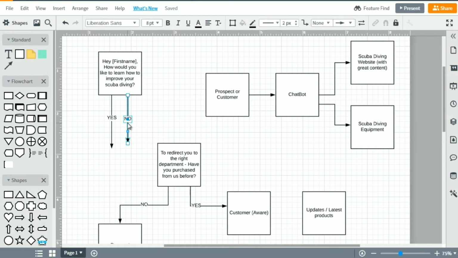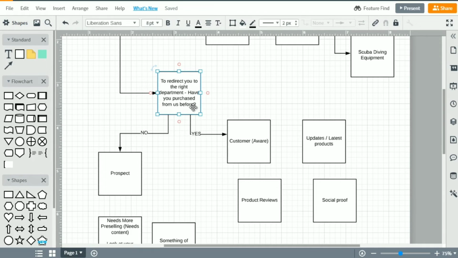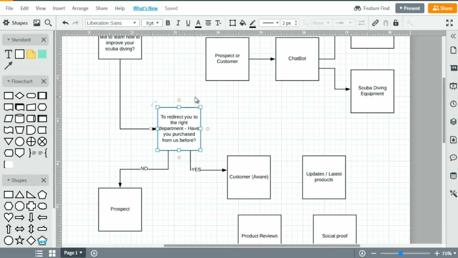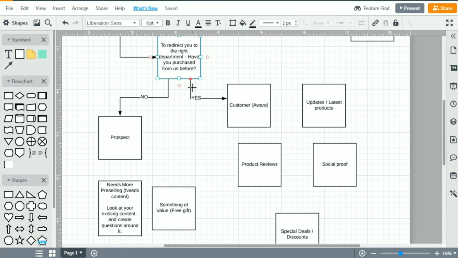All right, so there's no yes or no. Instead, they are just merely sent here. So they're sent from here to here. And remember, I talked about in the previous video that you're trying to figure out where to send them. Are they a customer or are they not a customer? So, to redirect you to the right department, have you purchased from us yet? If it is yes, they are a customer. If it is a no, they are a prospect.